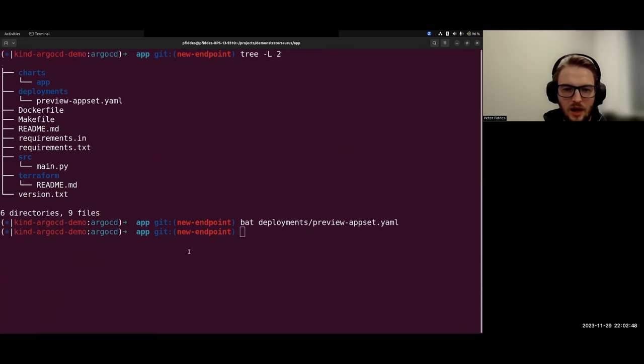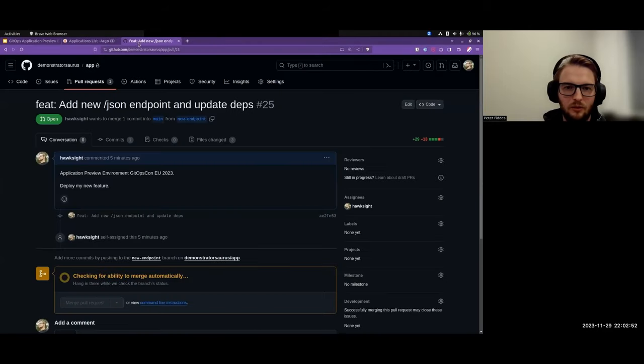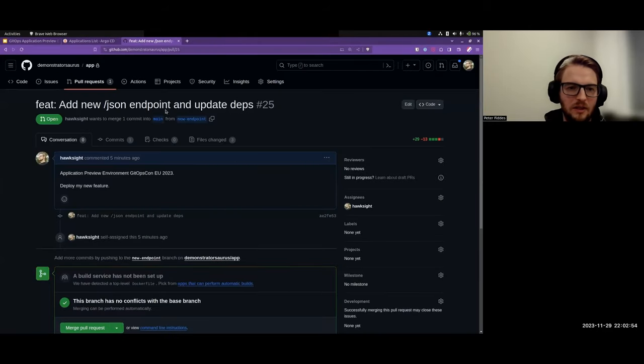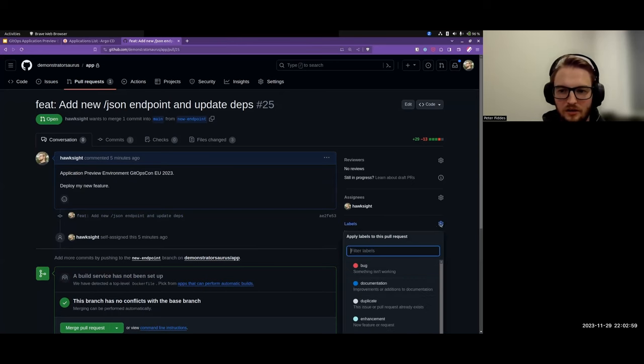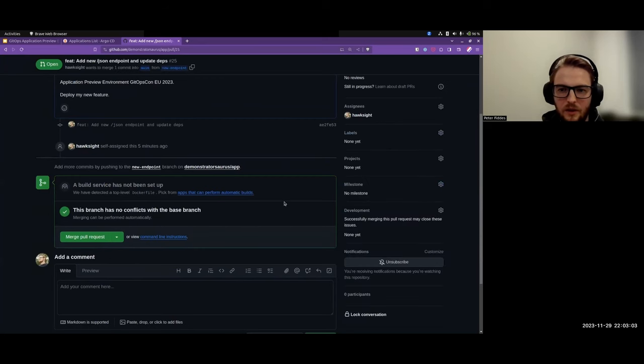Now, I'm just going to skip right over into Git here. So over here in my Git repository, in the interest of time, I've already opened up a new PR. I just haven't labeled it yet. So let me do that now. Label it with preview.